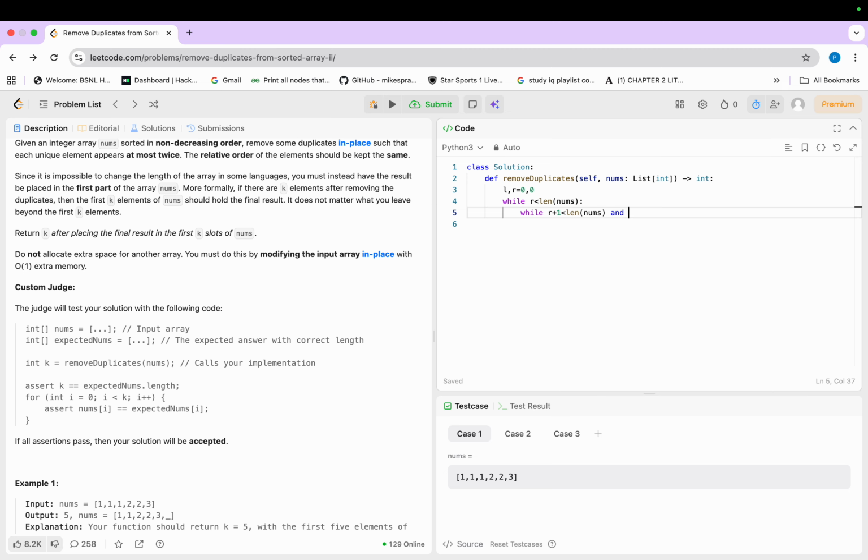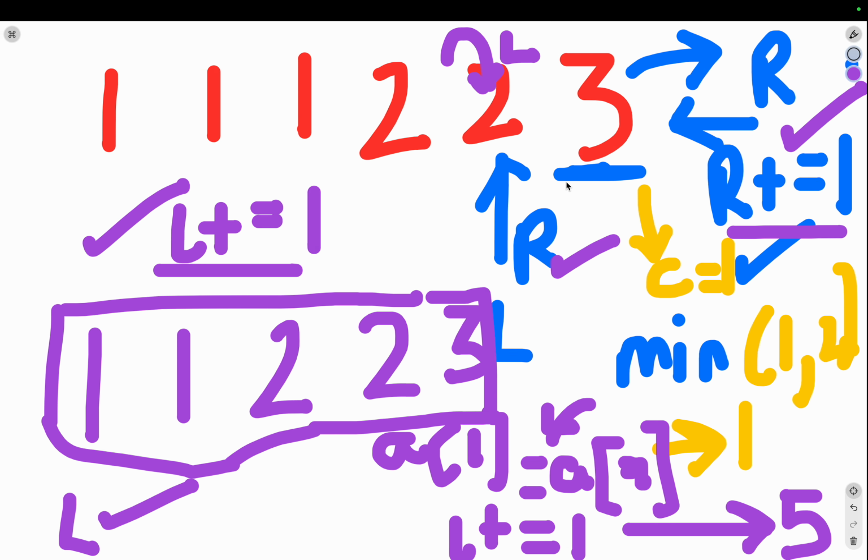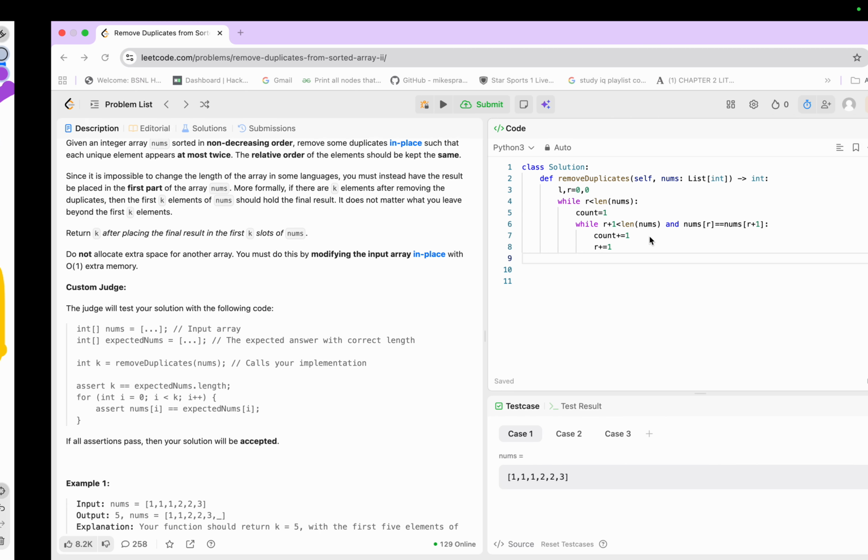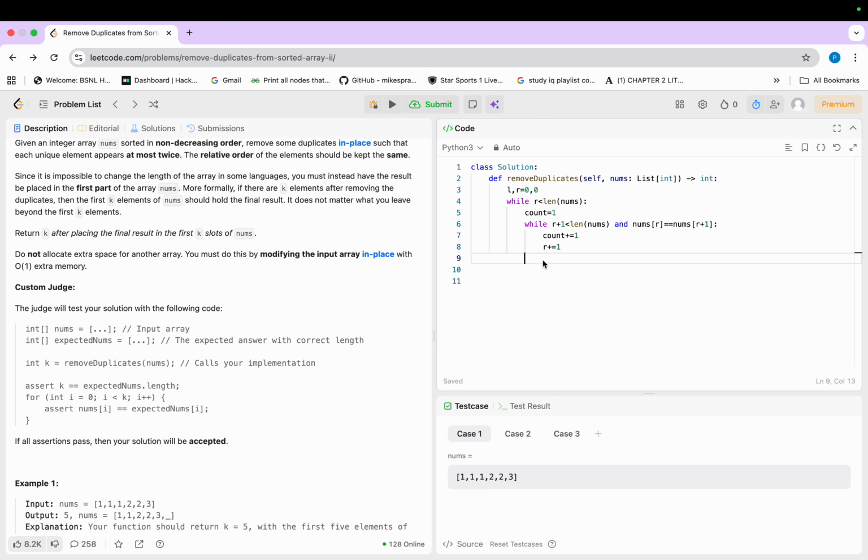And we are going to check if our current value is equal to our next value. If that is the case, then we have to increment our count and also our right pointer. So once this is over, now the right pointer value 2 is not equal to 3. So now at this point I am going to take the minimum. Let me take the minimum of 2 comma my count value.